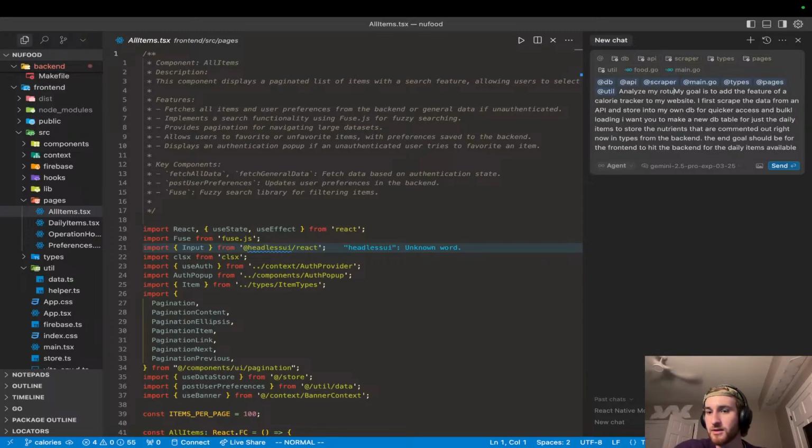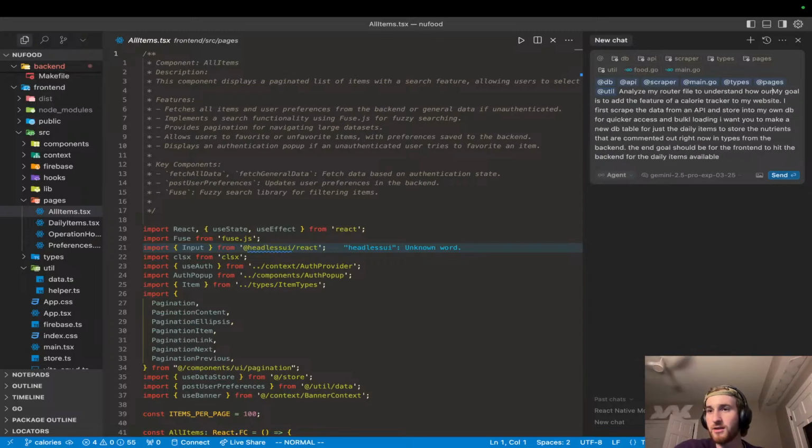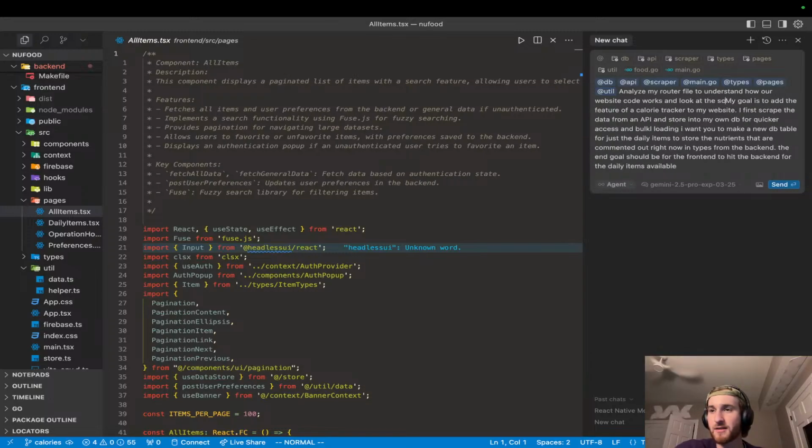Analyze my router file to understand how our website code works. I'm typing. It's just type to type. The end goal should be for the front end to hit the back end for the daily items available.